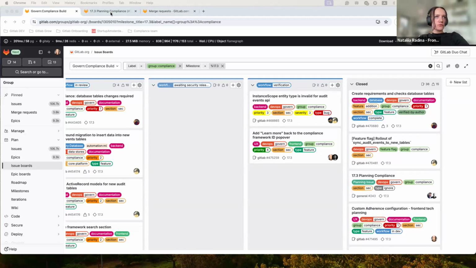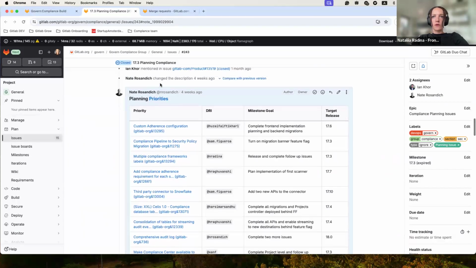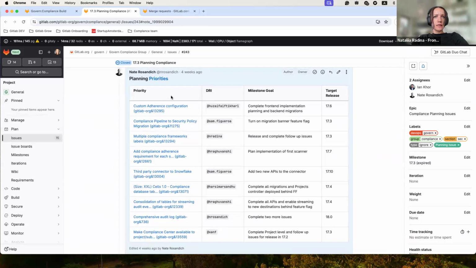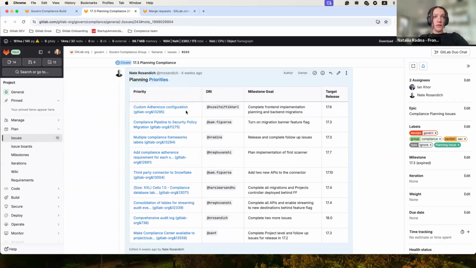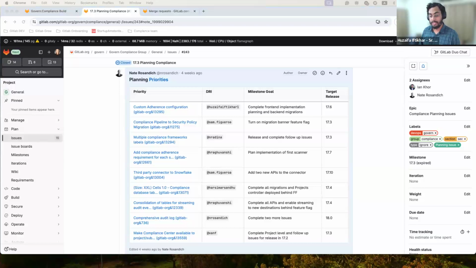So we can move to planning issue. First one is custom adherence configuration and Josefa. Yes, so the current status is same, like the MR for creating the database tables is deployed. Next, I'll work on creating a relation between the security policies and the compliance requirements. And then I'll start working on the GraphQL APIs for creating these entities. And finally move on to the REST API for the dashboard that will be used later on.